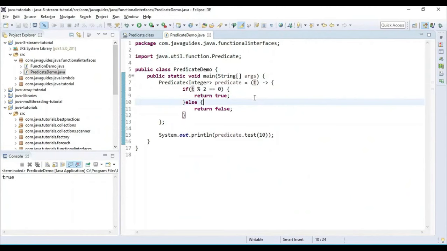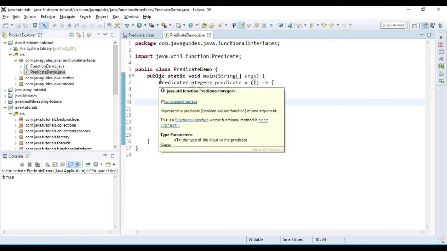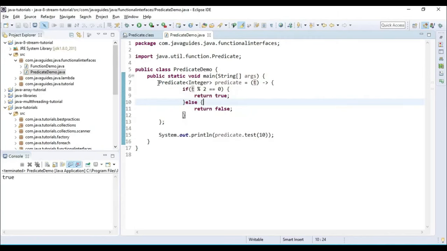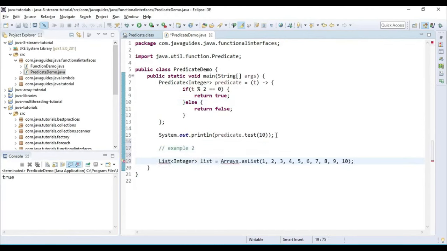Stream API provides a filter method. Inside a filter method we can use a predicate interface. We basically apply the condition in a filter and that condition returns either true or false. Let us see how to do it with an example. This is example 2. Here I will create a list of integers.